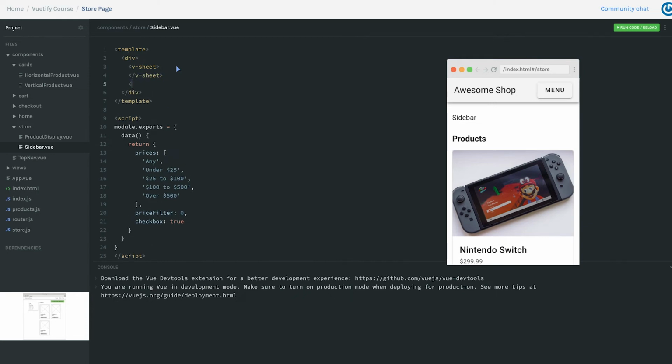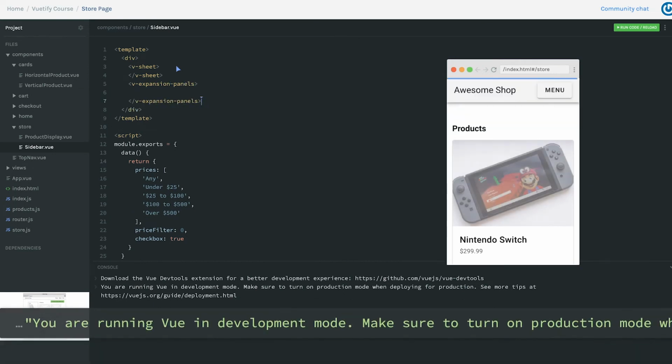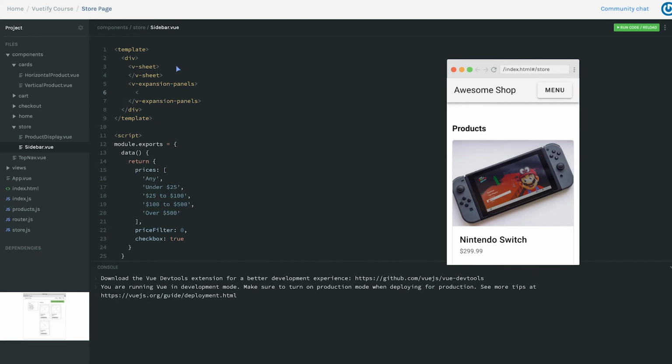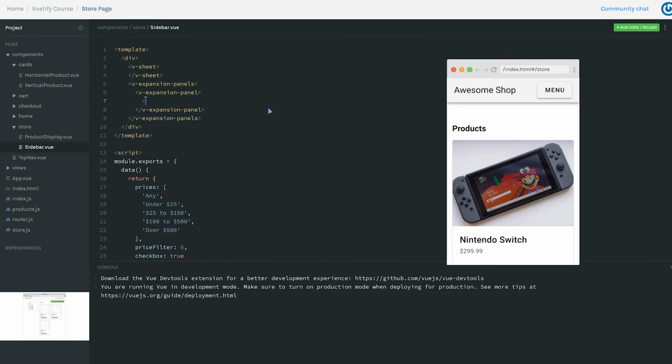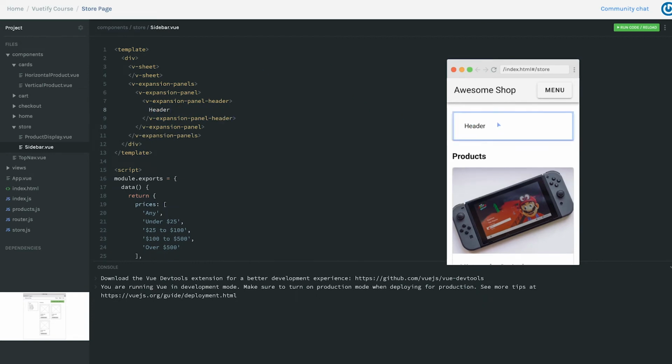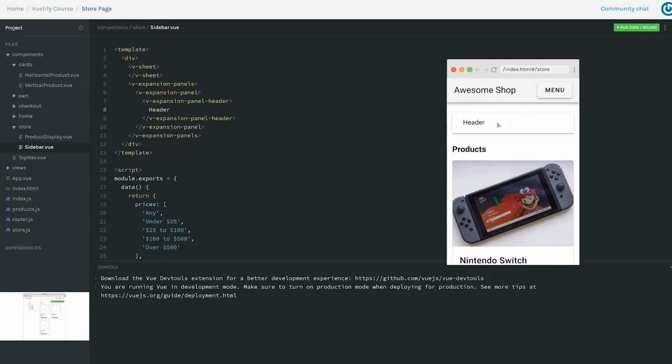And the second one will be a V expansion panels. And for right now, I'm just going to put 1 panel inside here just so you can see. So V expansion panel, close that. And inside, there's yet another Vuetify component called the expansion panel header. Go ahead and copy this, close it. All right, and you can see my expansion panel opens and closes there.